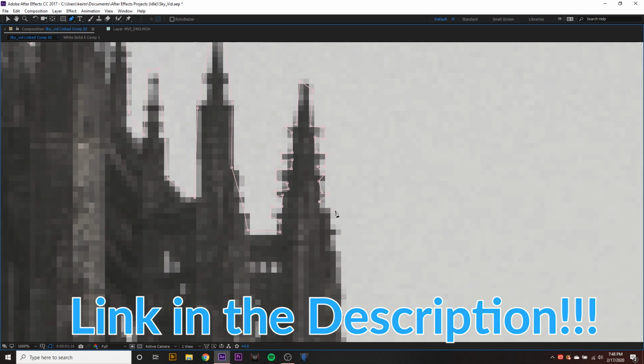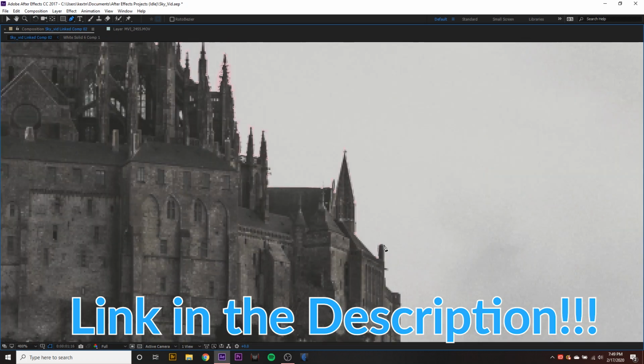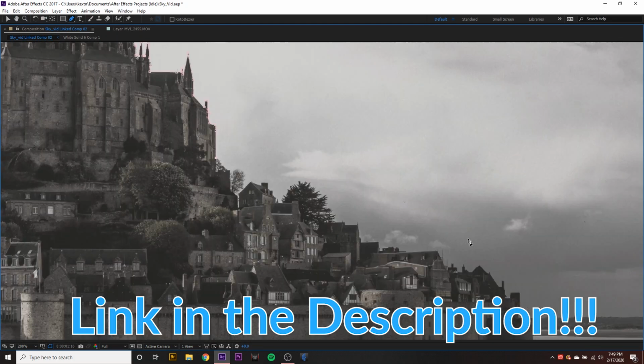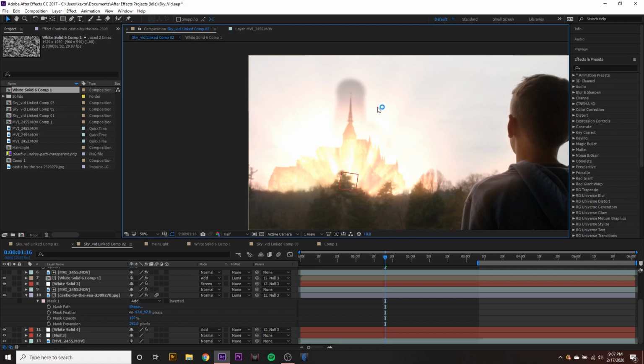So now you just want to mask your object out. You can go as detailed or as not detailed as you want, but I would recommend going pretty detailed if you're going to be doing light effects on whatever your object is, because if you don't, it's going to end up looking something kind of like this, and you don't want that.